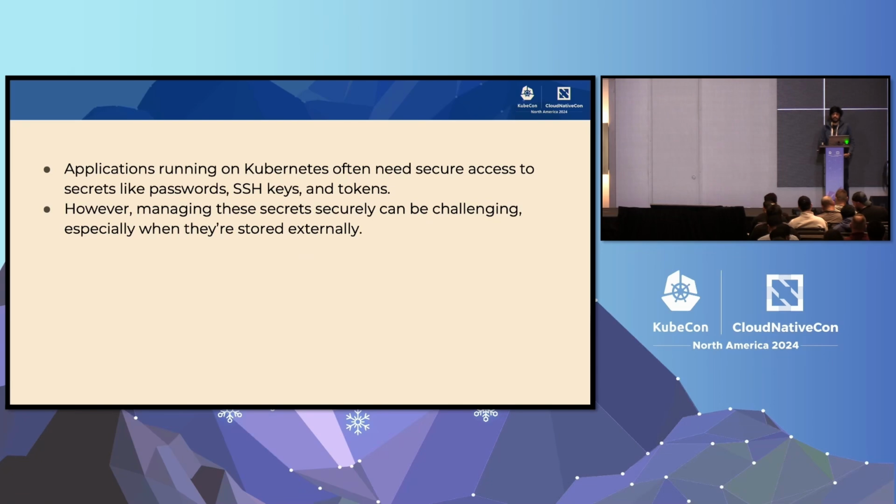So, background. Applications running on Kubernetes often need access to secrets like passwords, SSH keys, and tokens. However, managing these secrets securely can be challenging if these secrets are actually stored in external secret stores. And that is where projects like the Secret Store CSI driver come in.